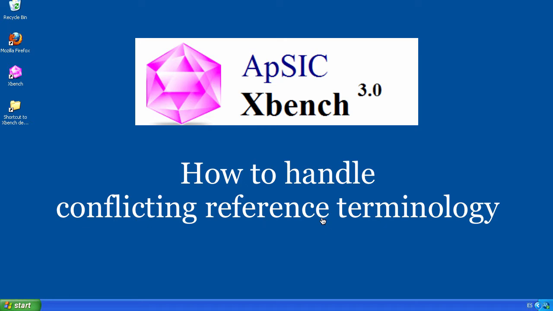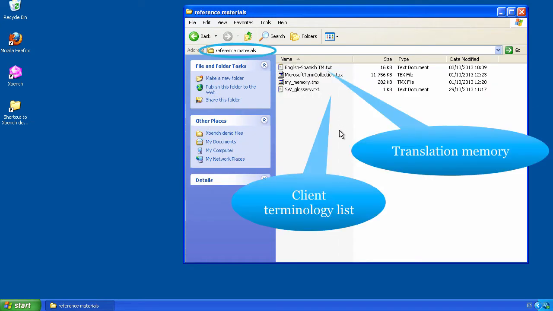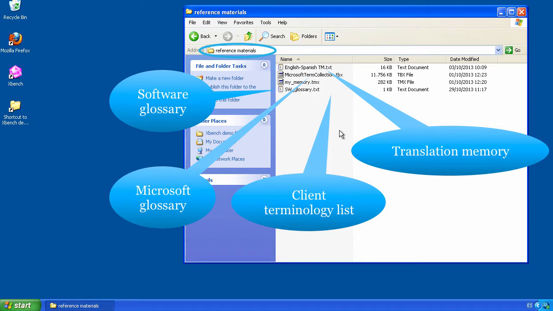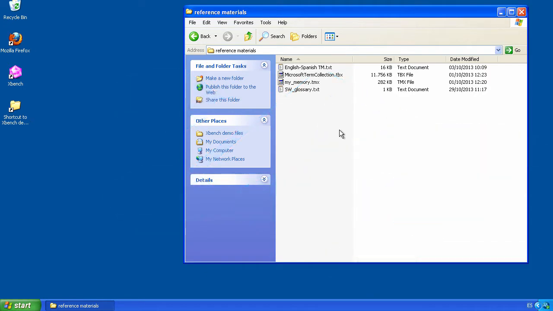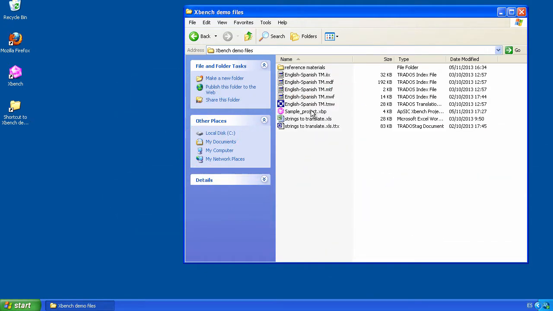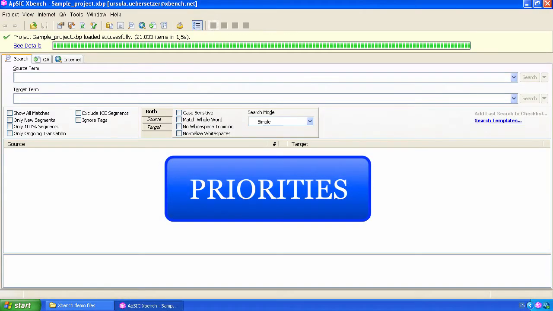Very often, translators work in a project with several terminology references. These can be related translation memories, client glossaries, software glossaries such as the ones from Microsoft or Apple, and so on. The client often requires the translator to be strictly consistent with all terminology references at the same time, but more often than not, there are inconsistencies between one glossary and another, or even within the same glossary or translation memory. Xbench helps you manage these potential conflicts by assigning priorities to each reference or glossary loaded on the application.